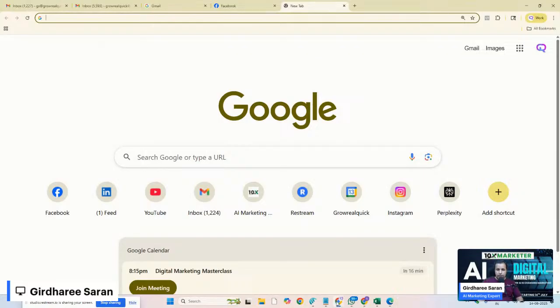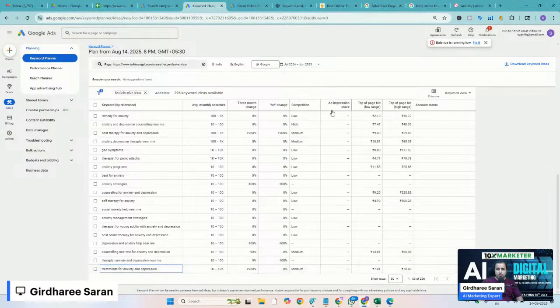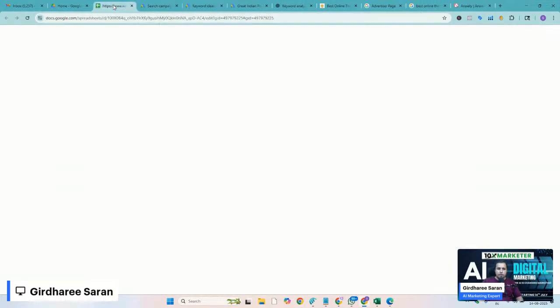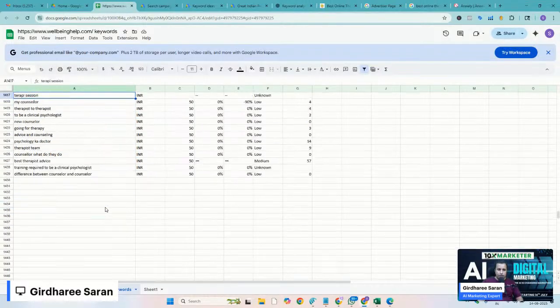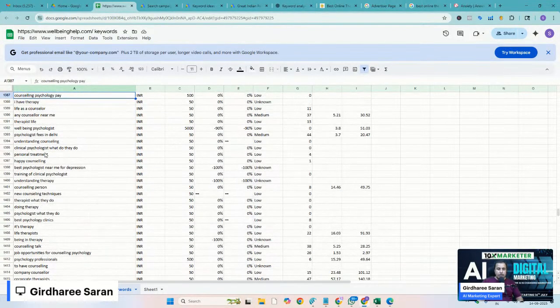That entire keyword list is on Google Drive. Yes, it is on Google Drive. Yes, it is here. So this entire keyword list is here. You have more than 1,500 keywords, but not every keyword is an equal target. And then you have to assign a theme to these keywords.